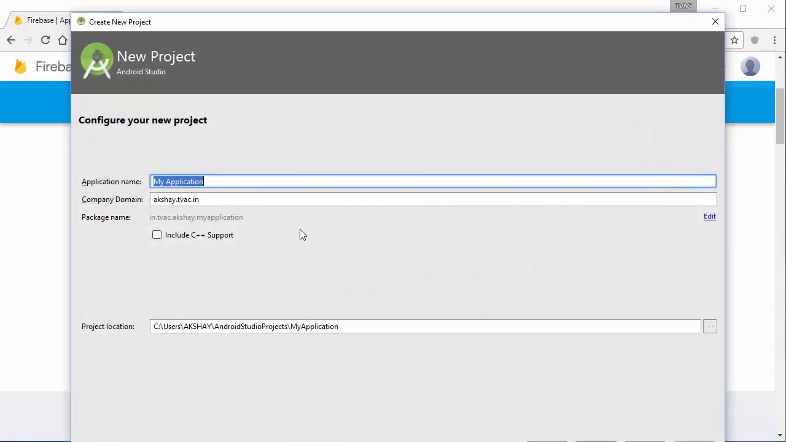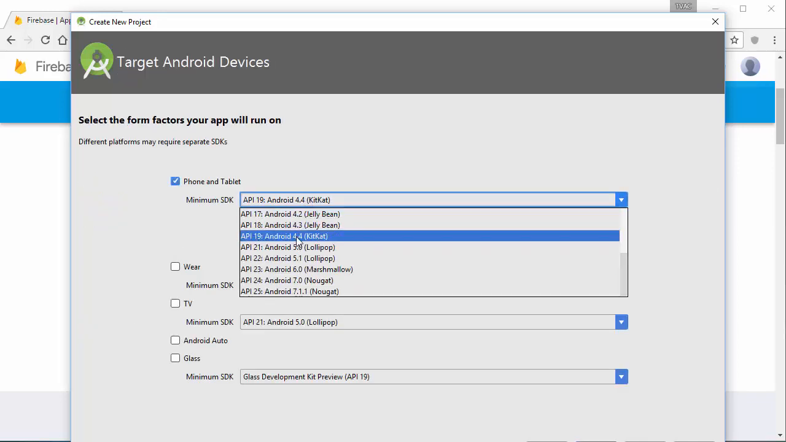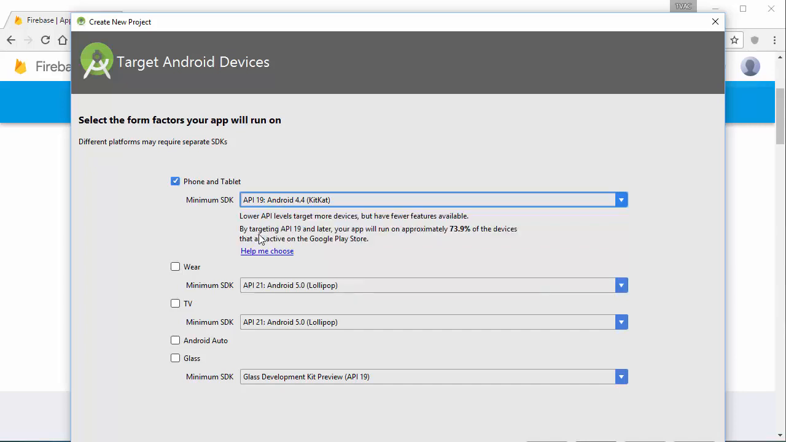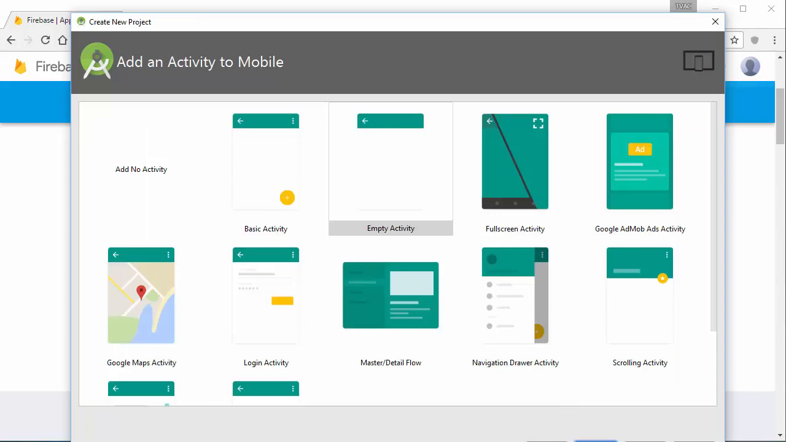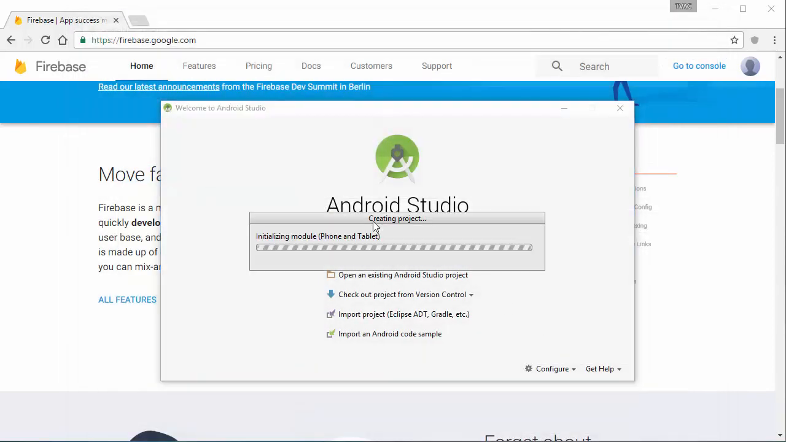So first of all, what I want you guys to do is simply go ahead and start a new Android Studio project, and I'm going to name it simply Firebase tutorial. All right. Then you just type in your company domain, and I'm not going to include the C++ support. Then I'm going to change the minimum SDK to at least API level 19, so that 73% of devices are supported. And I'm going to hit the next button. Use the empty activity for your default main activity, generate layout, and hit the finish button.